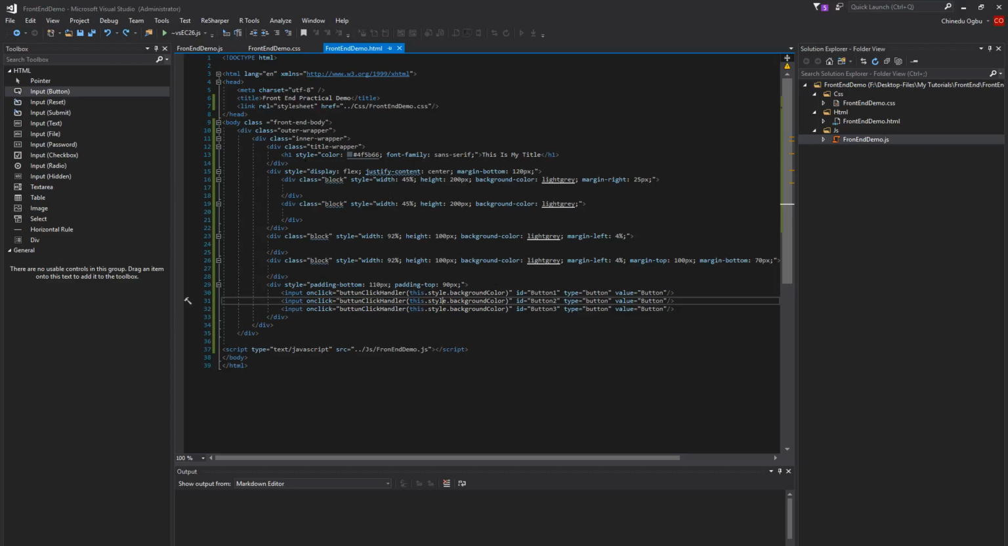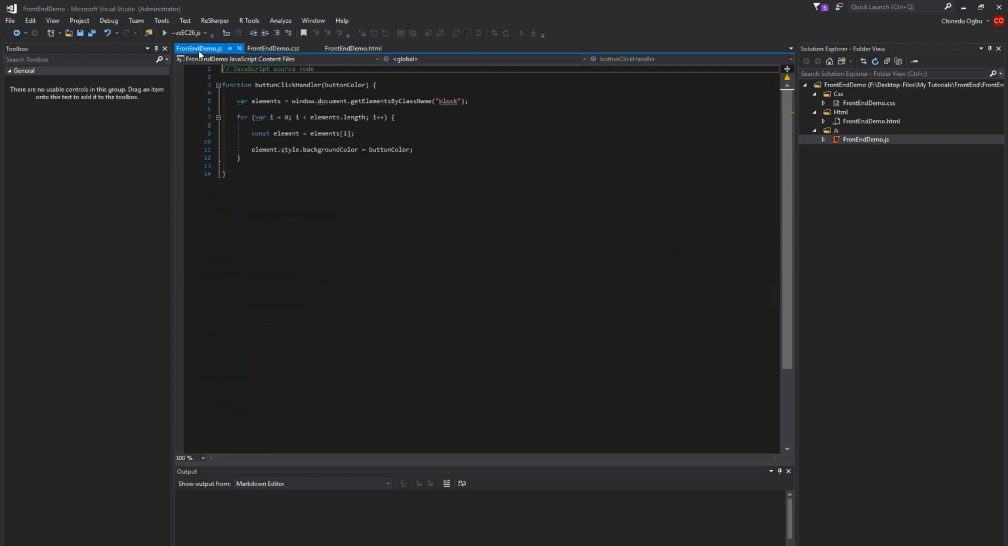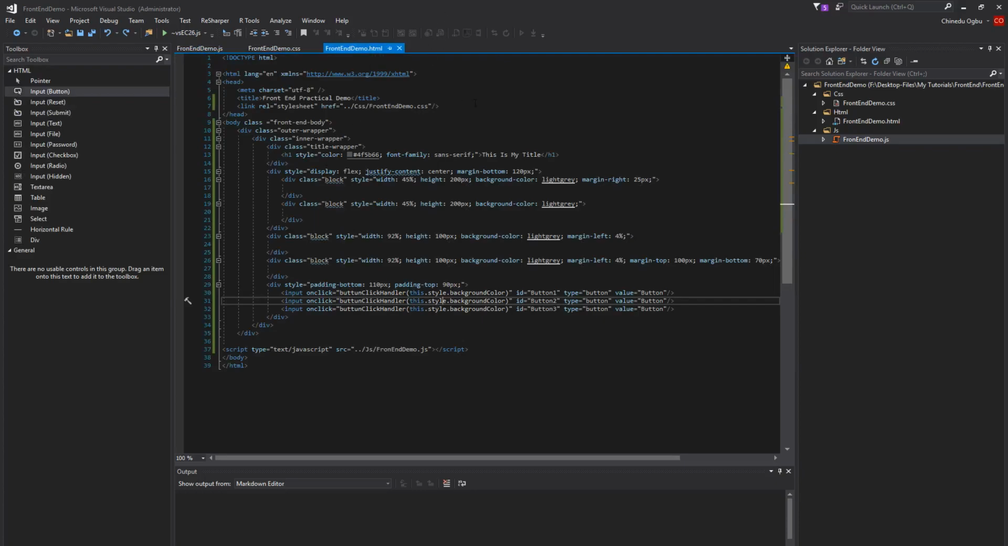But to summarize, I've shown you the basics: how to create an HTML file, how to create a CSS file, how to create a JavaScript file, how to bring all those files into your HTML file, and how to move your styles from your HTML files to the various files. I think that is all for this training.